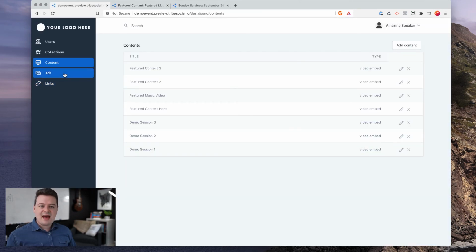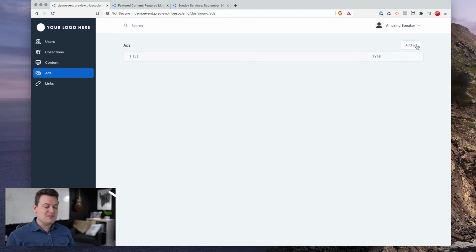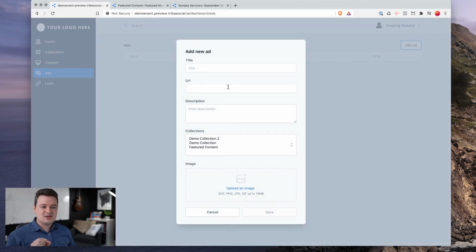You can even have a little picture of that speaker there as well. Next, we have the ads tab. In here, you can manage different ads that show up on your platform. So let me show you what that looks like.